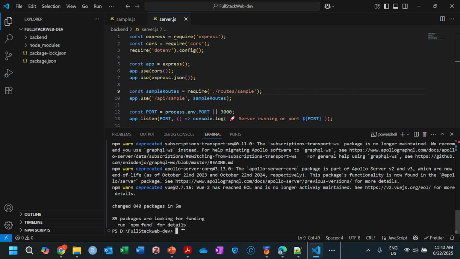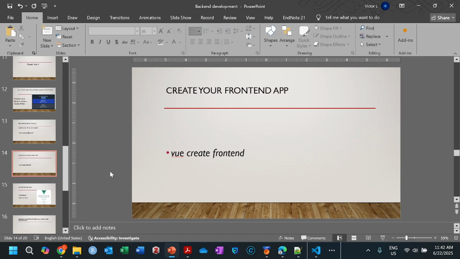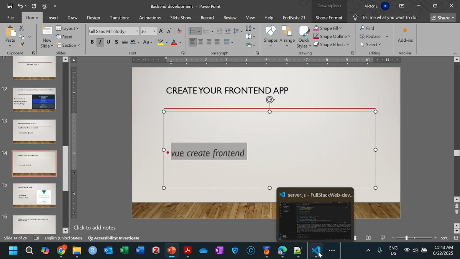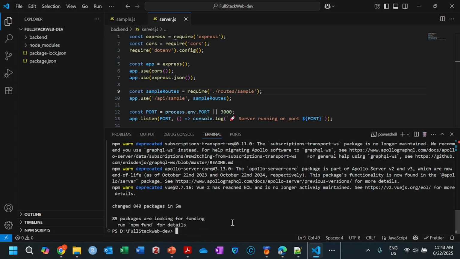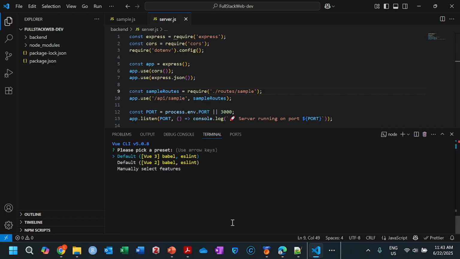After we install Vue CLI, next we will create our front-end application named front end. This is the folder name, and we will use the command vue create. You can give any other folder name, but I will use front end. We will create the Vue application. When you run this, we create our Vue application, and let's see what pops up.